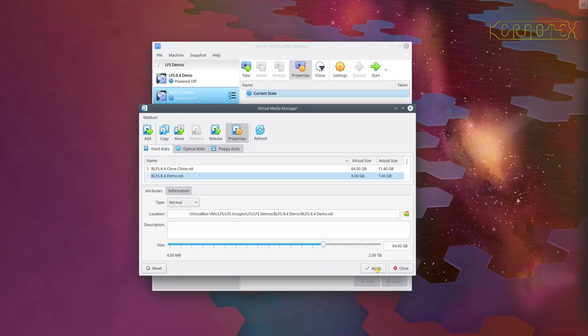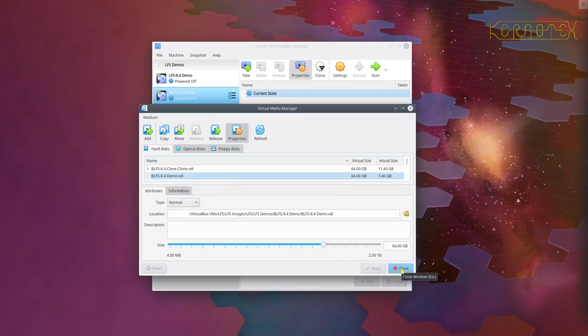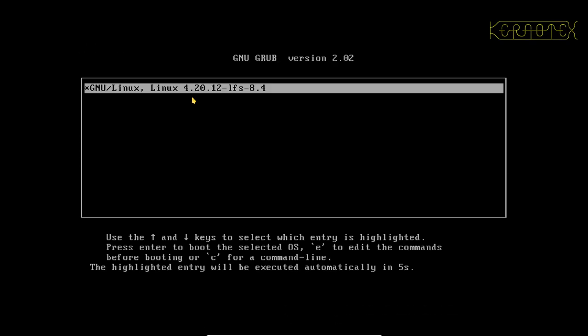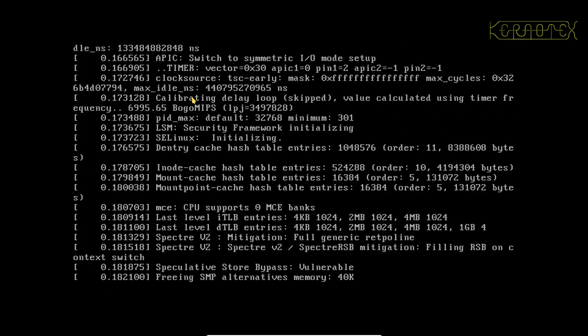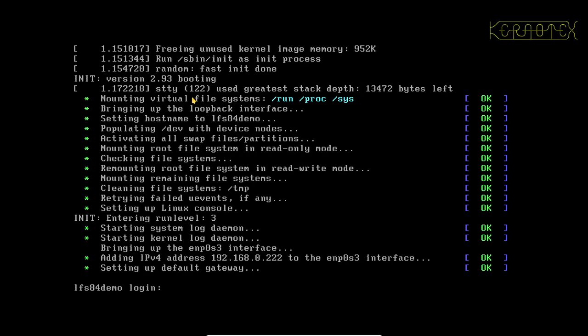And click apply. And that's done, so it's now a 64 gigabyte drive on that disk image. Click close. Now if we start this machine, and log in as root.